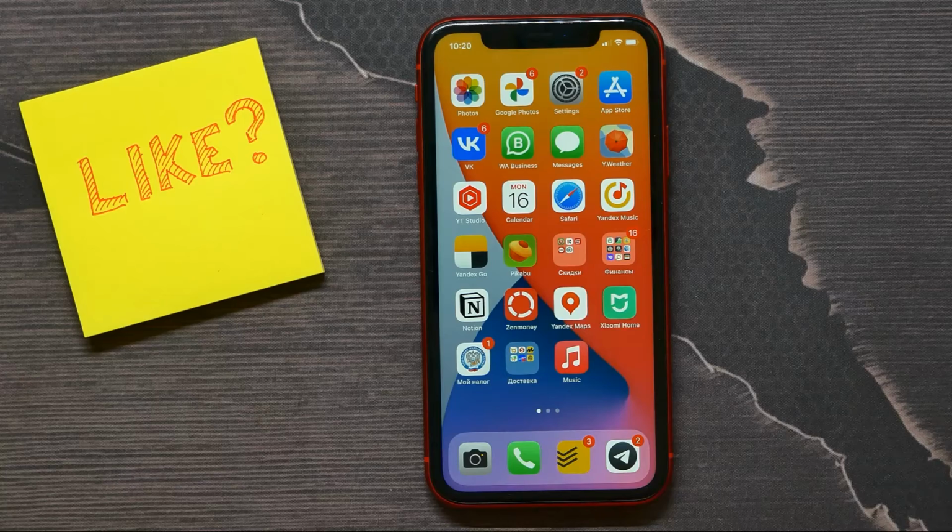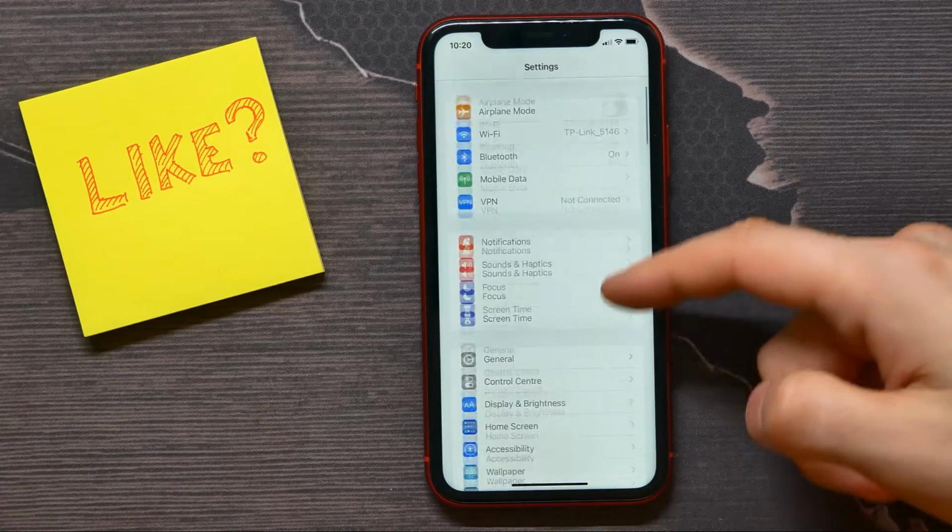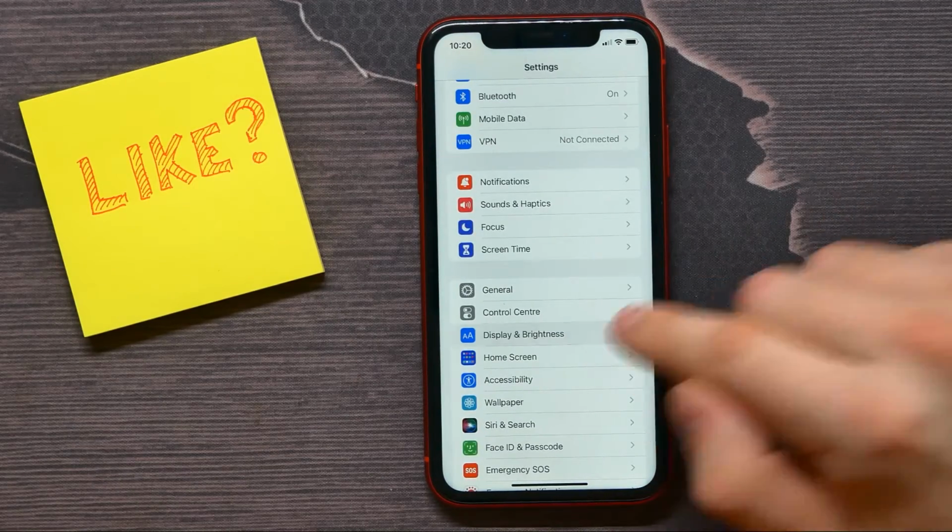In this video I'm going to show you how to change iPhone font style. That's quite simple and easy, so let's begin. First, open up your settings and here select display and brightness.